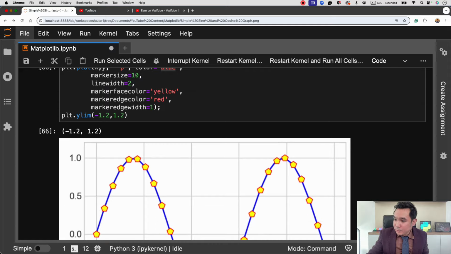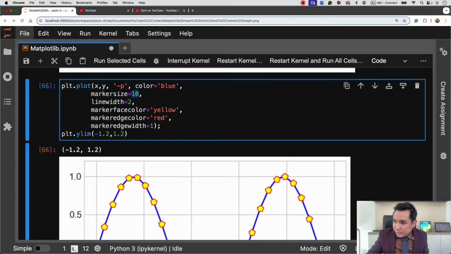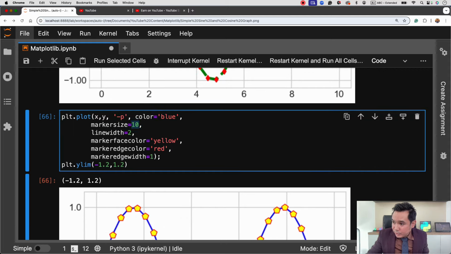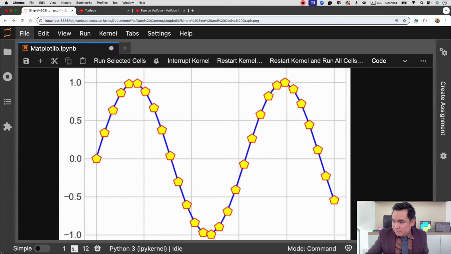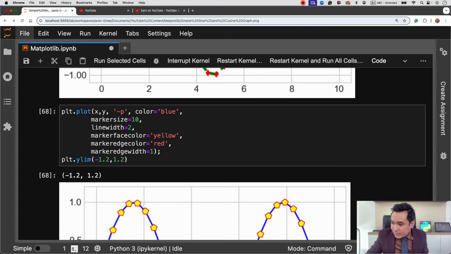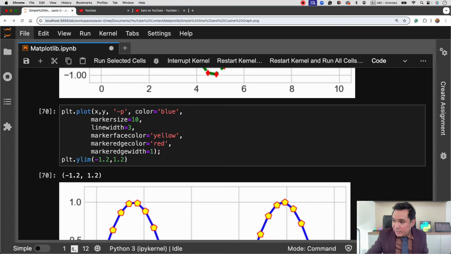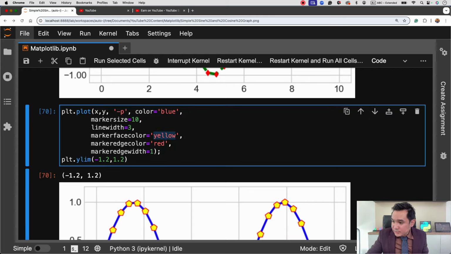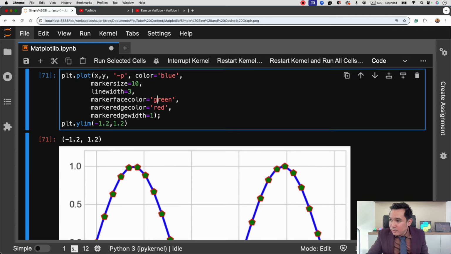So as you could see here, the blue is the line, and the marker size here is bigger. If you want it to be even bigger, maybe you can try 15, right? But it now doesn't look as good as the one earlier, so maybe just make it 10. The line width here, maybe if you just want to make it the default of 1, you can do that, or maybe thicker, you can do that as well. The marker face color here is yellow, but you could totally make it, for example, green, but I think yellow is better.